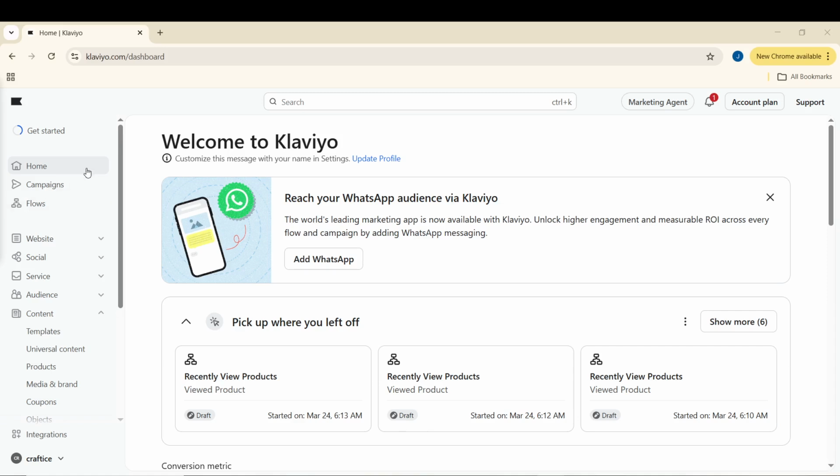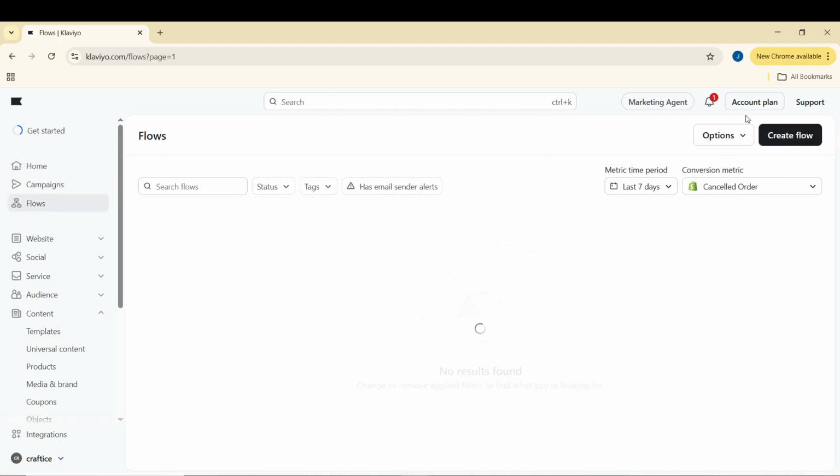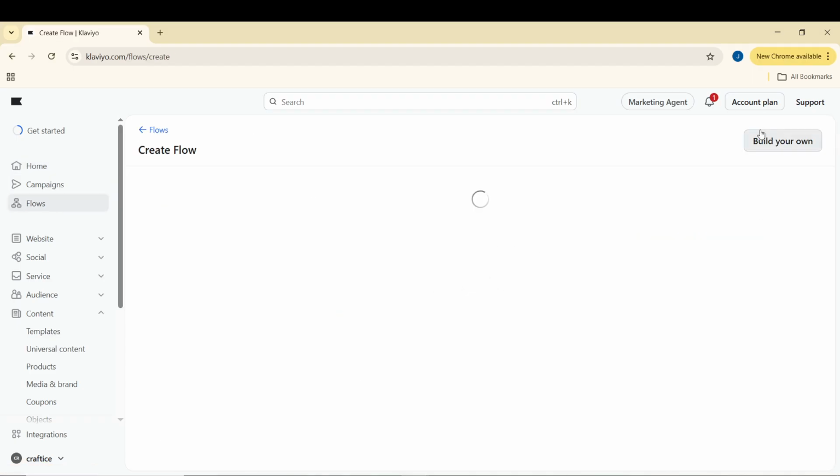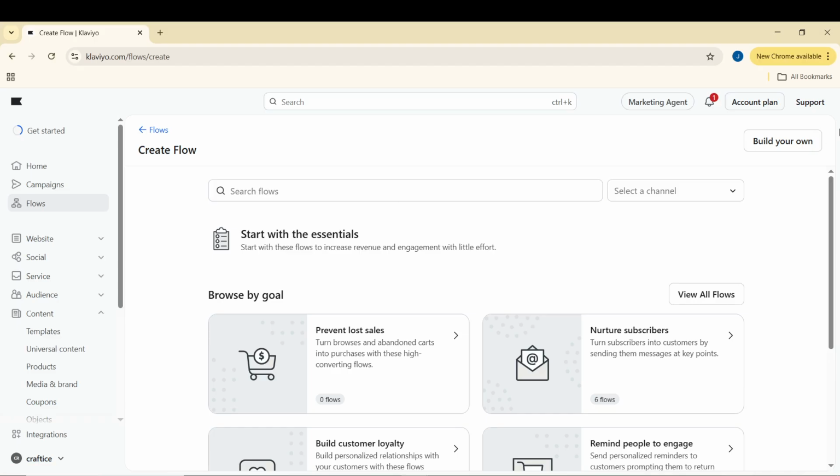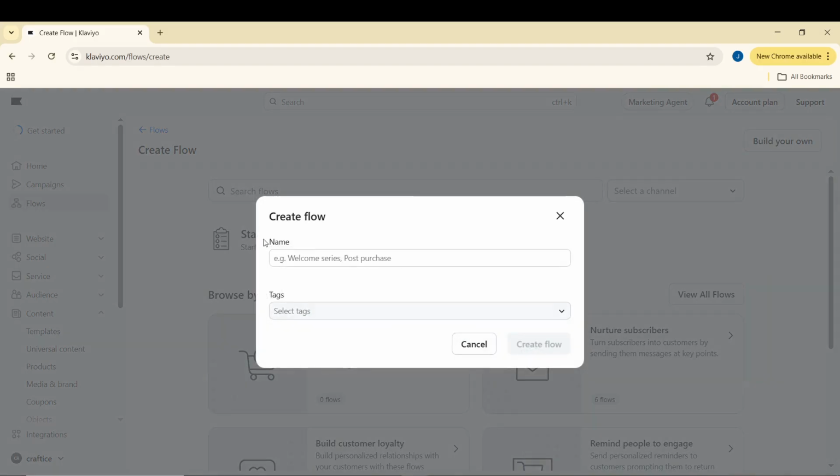In today's video, I am going to teach you how to show recently viewed product on Klaviyo. To get started, sign in to your Klaviyo account and look at the main navigation on the left side of the screen. Find and click Flows. This is where you build automated messages that send based on customer behavior, like viewing a product on your site.